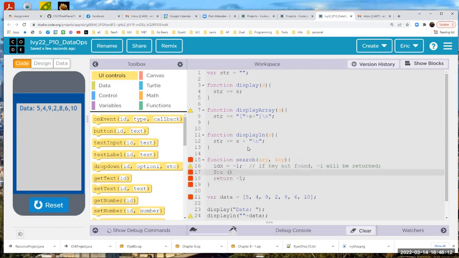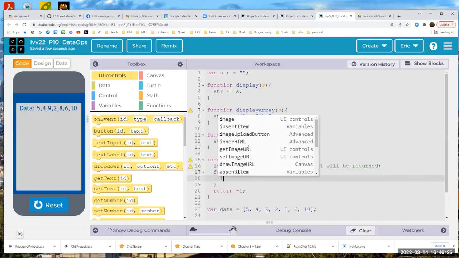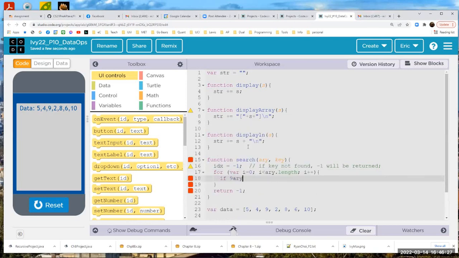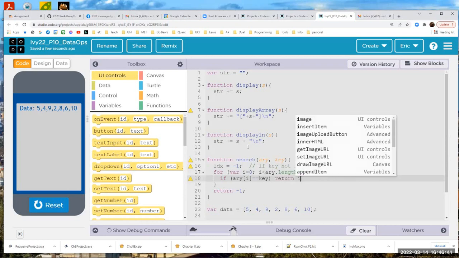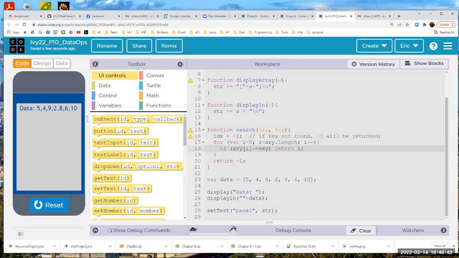So we go through each element. So for variable i equals 0, i less than the array length, and then i increases. Okay, so if the array's i value equals the key, we got that, then we return the i. Otherwise, we'll keep searching, and if not found, we return -1. So let's do this one, okay.